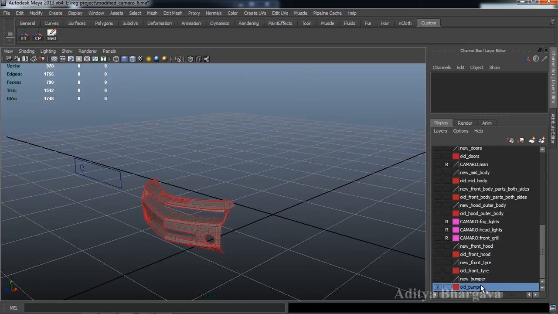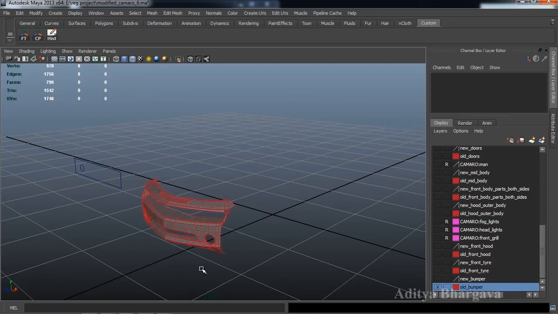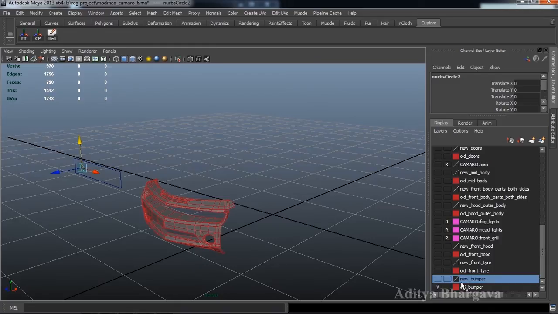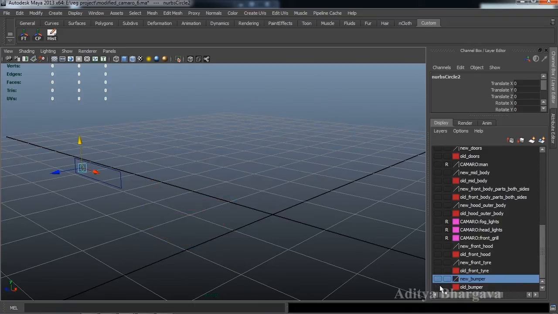That means the default car that will be visible at first, and then corresponding to it there's the new bumper layer. So what we'll do is first make this old bumper layer hide using this controller, and simultaneously make the new bumper layer visible just as this controller moves from left to right. So this would be our aim here.